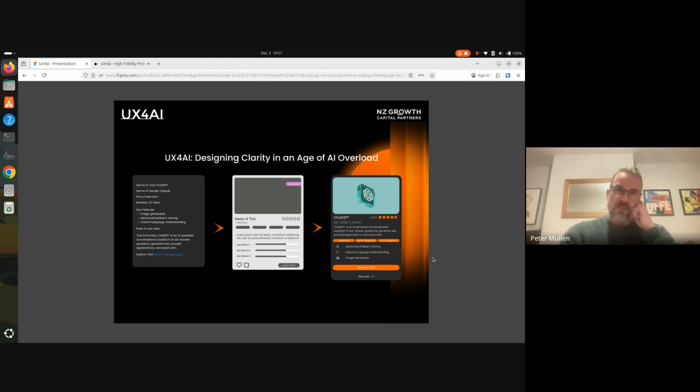And I asked myself, do I think you answered your problem of designing clarity in an age of AI overload? And I think you've really made huge steps towards that with the design here and the prototype. It's slick and everything. I think that's great.